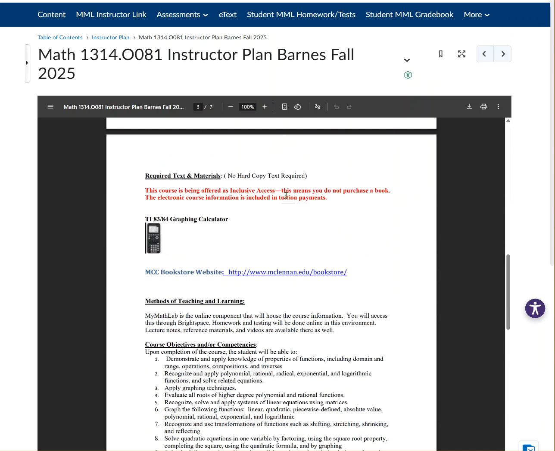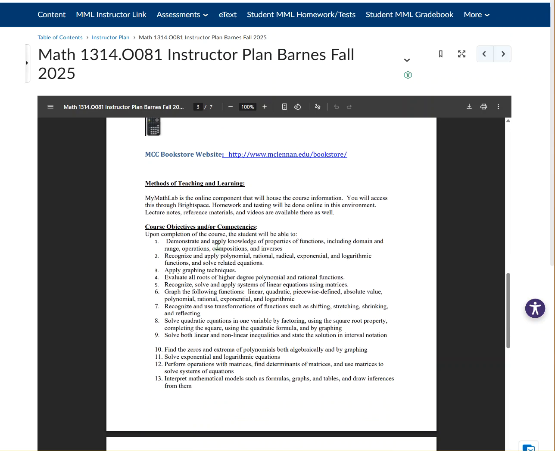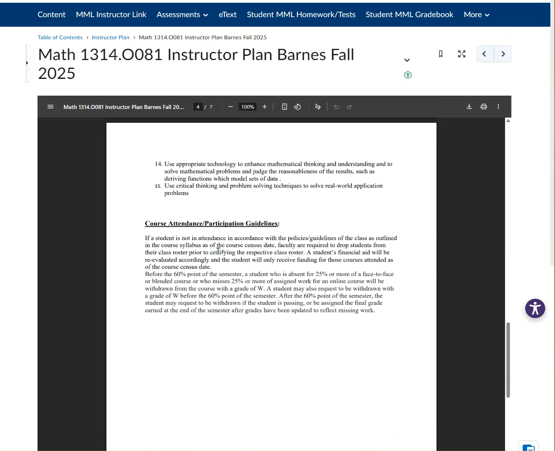Down here, a reminder that you didn't have to buy a separate book. The online book is included. You do need a TI 83 or 84 graphing calculator. This is an 84 CE plus, but if you just have an older TI 83 or 84, that would work as well.